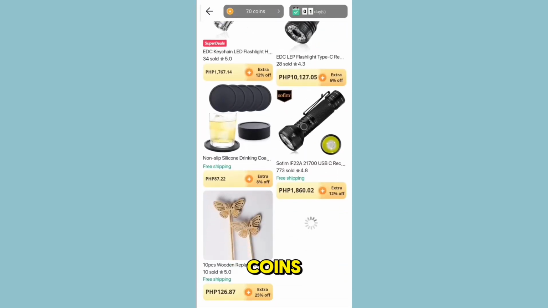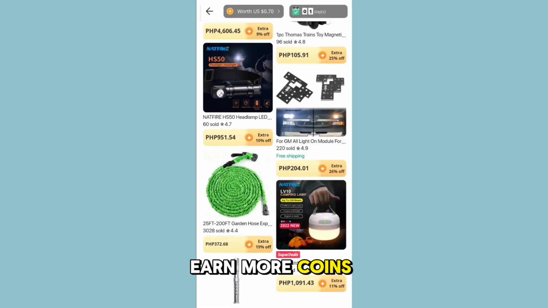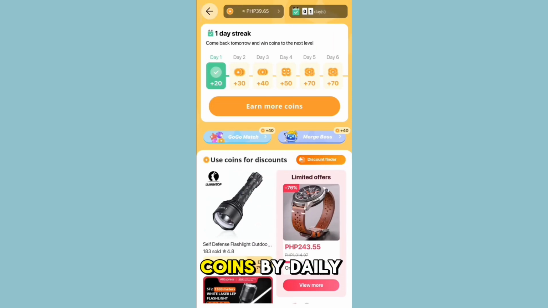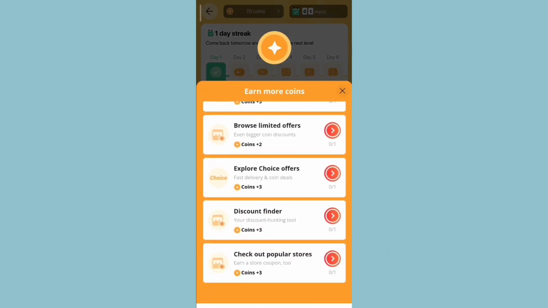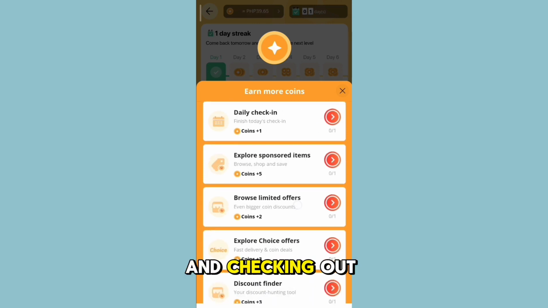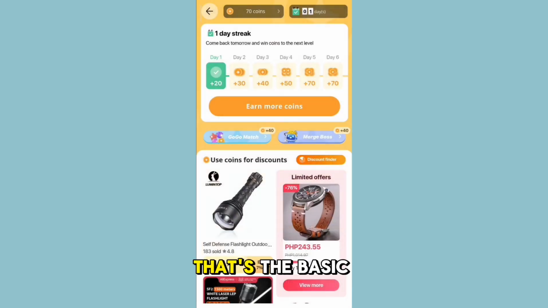To earn more coins, navigate to the Earn More Coins section. You can earn coins by daily checking in, exploring sponsored items, browsing limited offers, exploring choice offers, using the discount finder, and checking out popular stores. That's the basic process for using coins on Aliexpress.